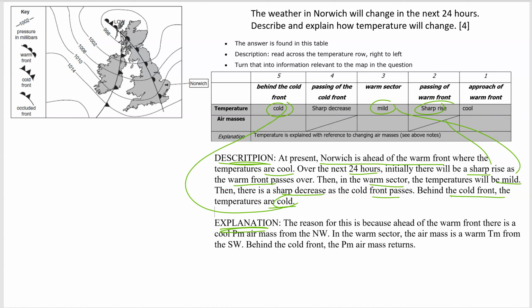Your explanation. The reason for this is because ahead of the warm front there is a cool PM air mass. In the warm sector, the air mass is a warm TM from the southwest, and behind the cold front, the PM air mass then returns. Just pulling the information in from that row. So that's how knowing what the table shows and how that relates to the map enables you just to go and select the right aspect of it and just simply work your way through, in this case focusing on temperature.